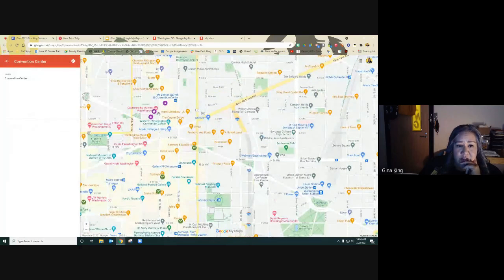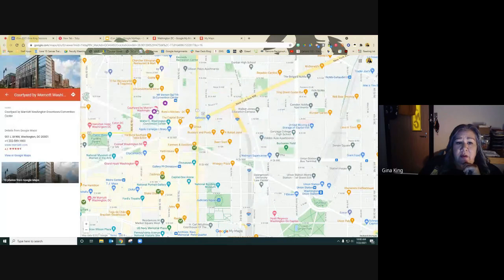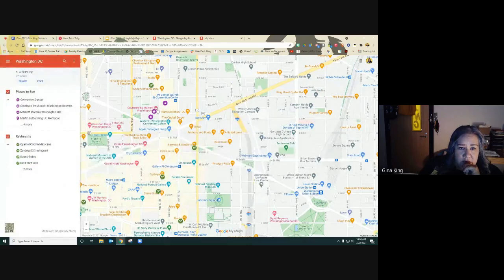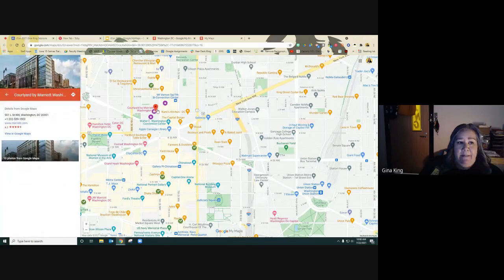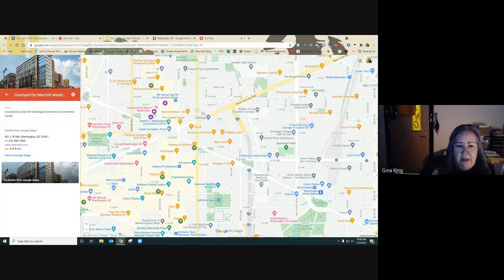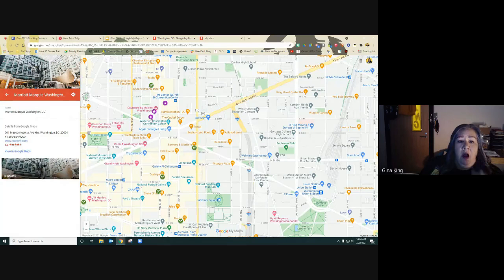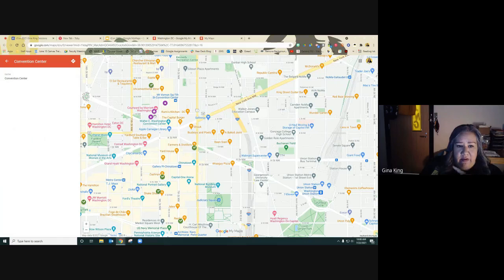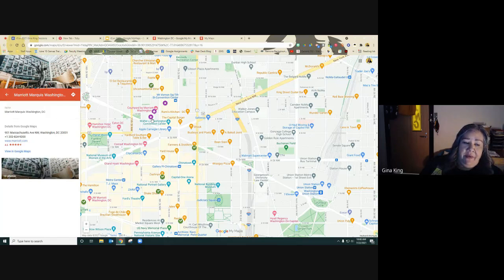Okay, so here's the convention center. You can see I put a little icon as the little person in the bed. That means that I stayed at the Courtyard Marriott. Okay, I put it as my home. And then all of the sessions that we were going to do were either at the convention center or they were at the Marriott Marquis in DC.